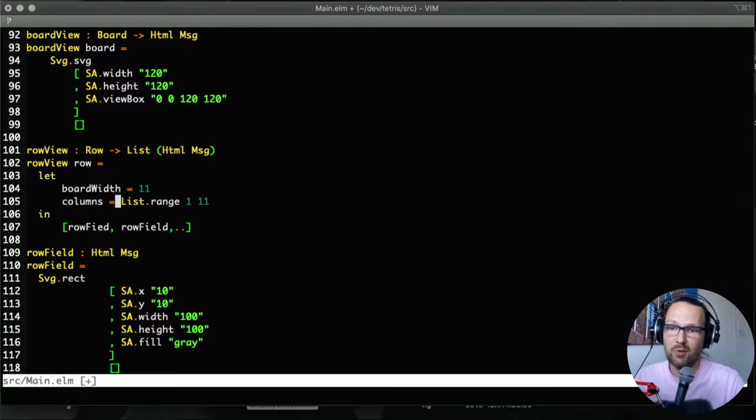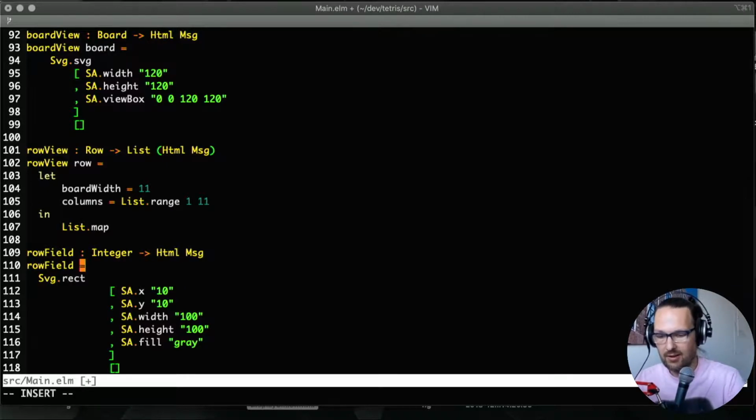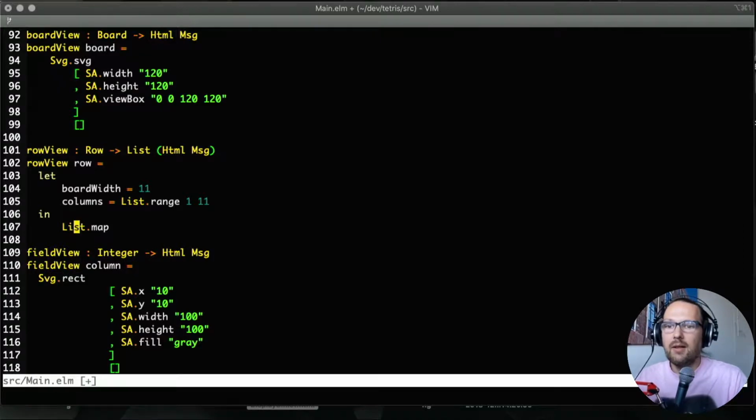So I will create a range that I call columns locally between 1 and 11. And then we will use the map function, actually the list map function. I will introduce a parameter column to our row field function. Or actually, I consequently should call this not row field, that makes no sense. I wanted field view. So field view is our transformation function for our map, and we will map over the number of the columns.